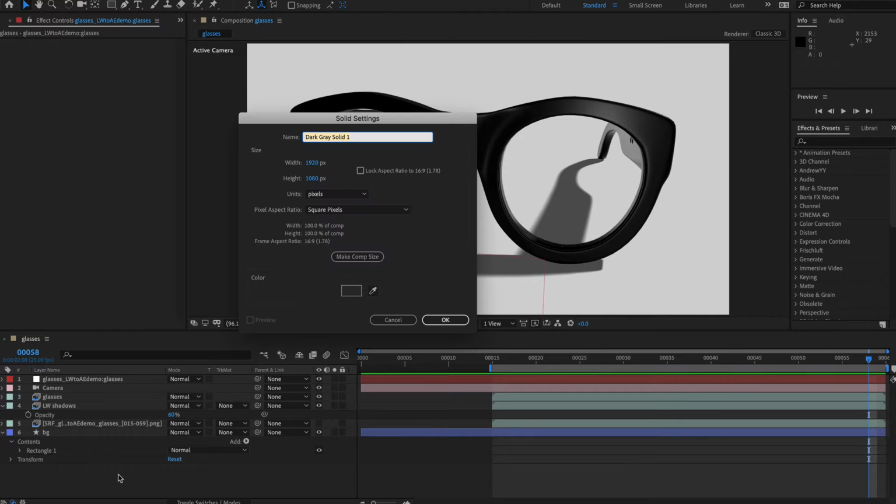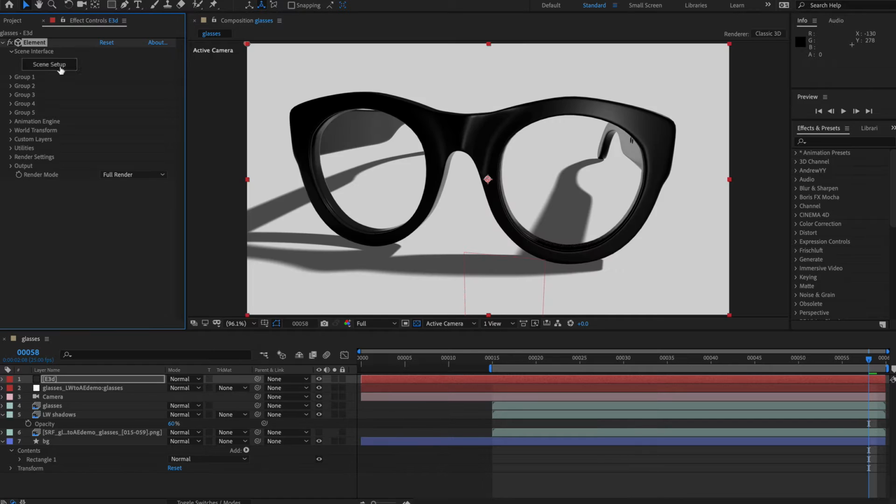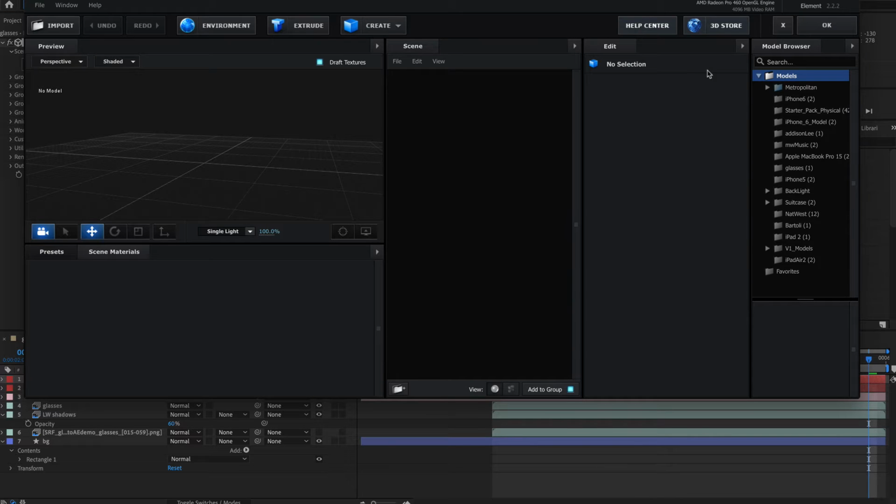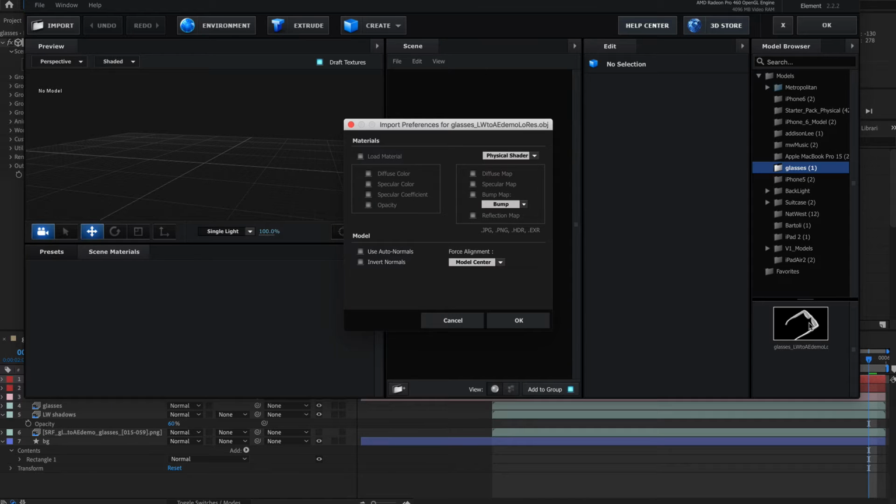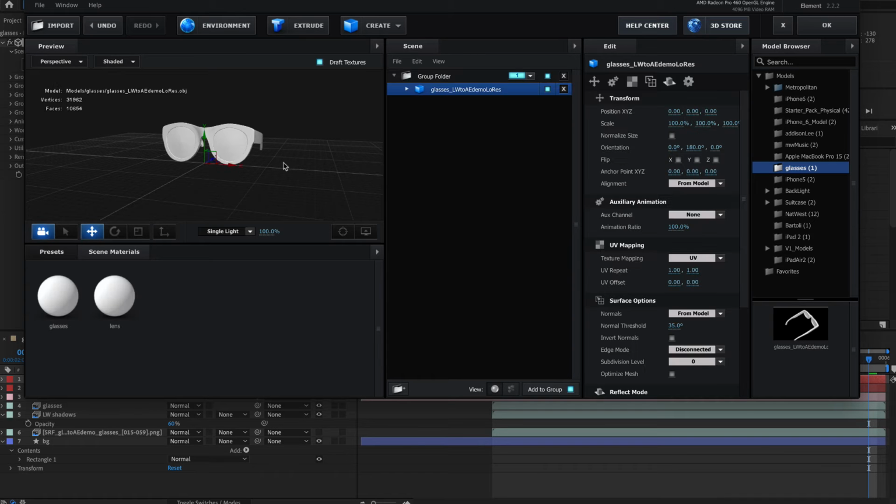Back in After Effects, create a new solid. Let's call this E3D, apply Element. In the scene setup, we're going to search for our model that we saved earlier. Glasses, this is our glasses. Double click on that. Now we're going to need two things. First is the force alignment. We need from model. So select that. We're going to leave that off for now. There's the glasses.